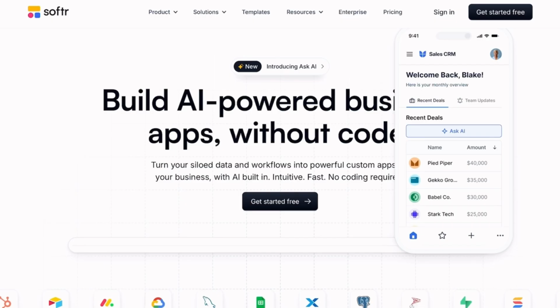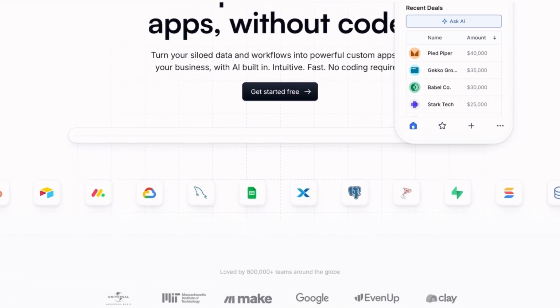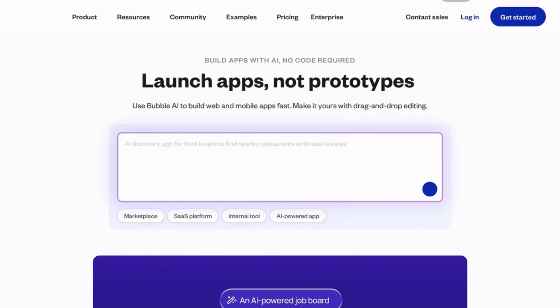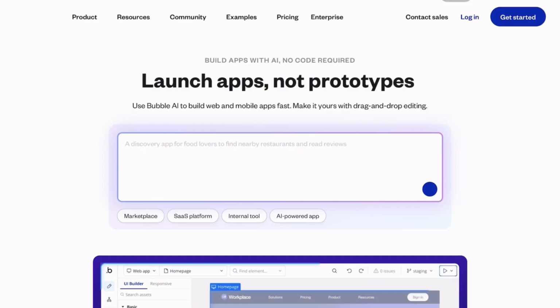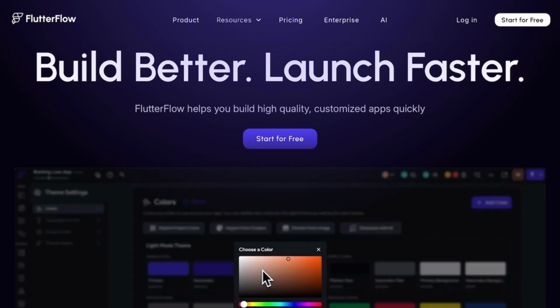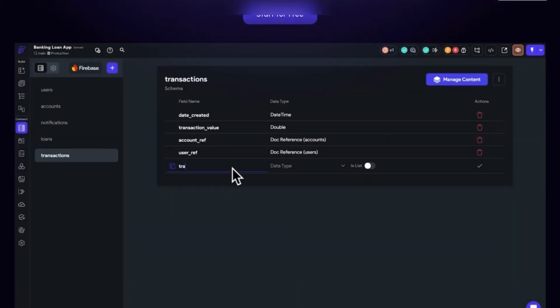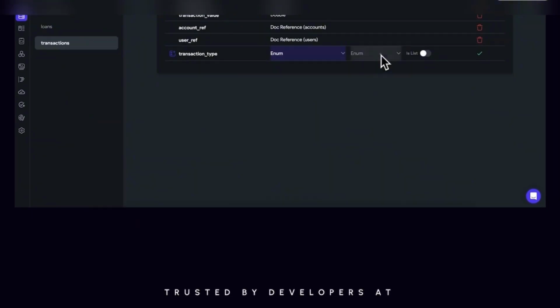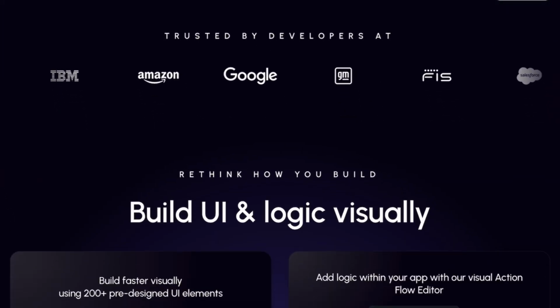So, which is ultimate? If we're building something quick and lightweight, Softr wins. For complex and fully custom apps, Bubble is the clear choice. For database-driven workflows, Airtable is king. And for mobile-first development, Flutterflow is unbeatable. It really comes down to what you want to build, but Bubble stands out as the most powerful overall.